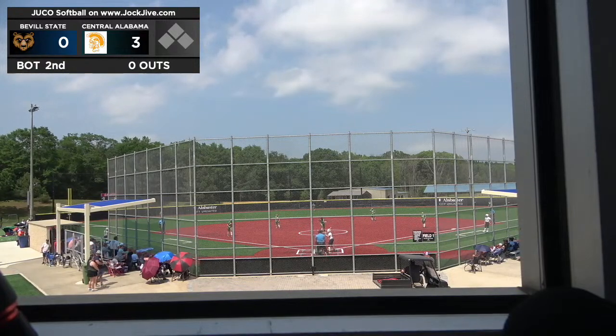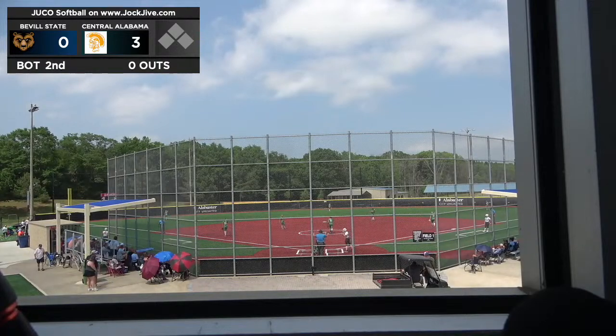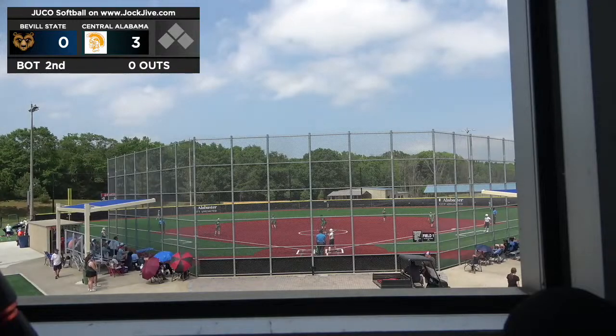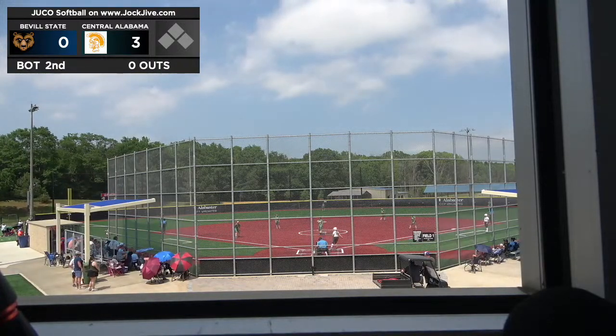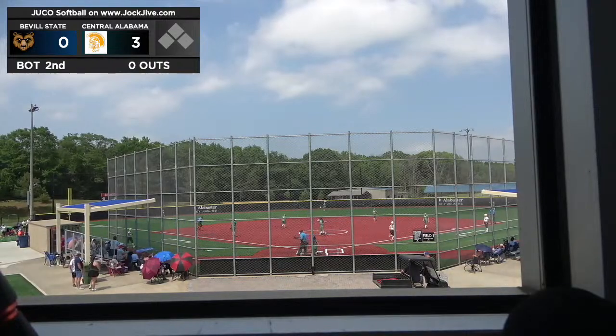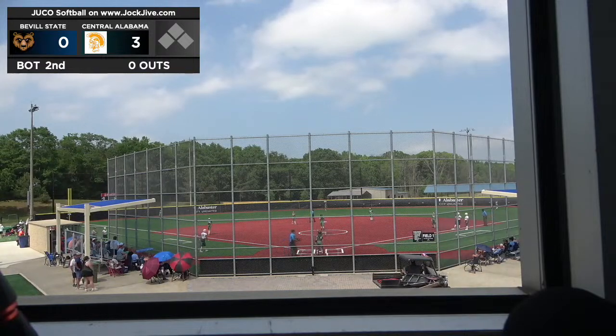Now batting is Gracie Mills. Gracie will take this pitch. It'll be ball 3. Edmondson struggled in the bottom of the first, giving up 3 straight walks and gave up 3 runs. As leadoff batter this inning, Gracie Mills draws a walk to start the bottom of the second.